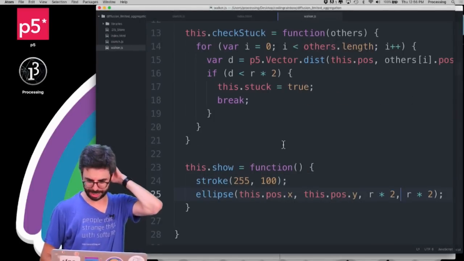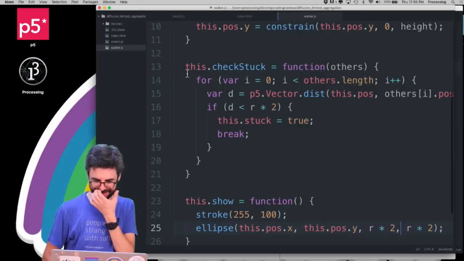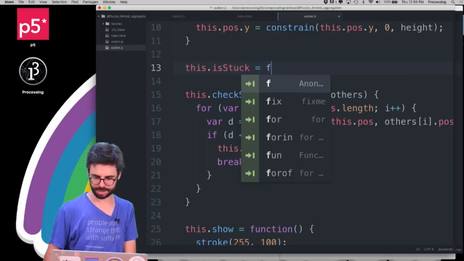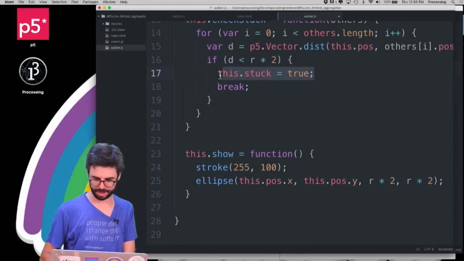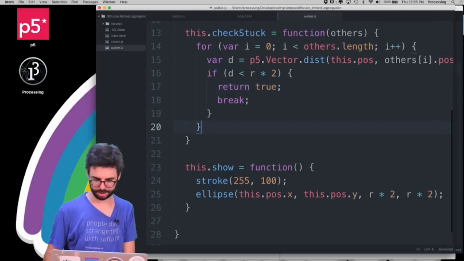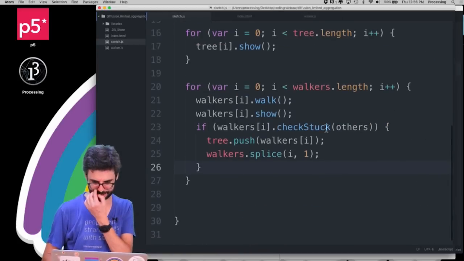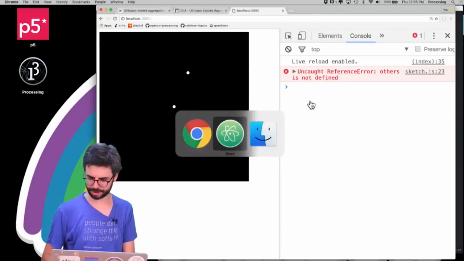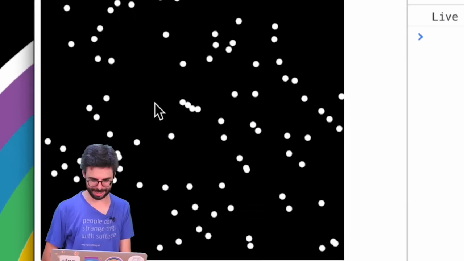So let's check this.stuck equals true. Actually, let's make a function isStuck, so I don't need this variable. I can just say return true, and if it gets to the end, return false. So let's look at that and see what happens. Others is not defined. Oh, tree, right? I have to pass in the tree. There we go. You can see them getting stuck.